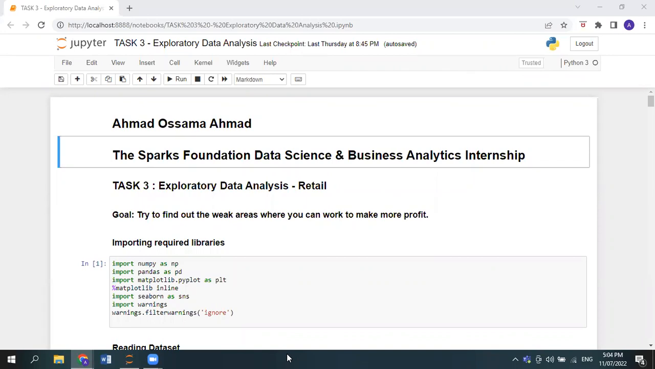I am an intern at the Sparks Foundation Data Science and Business Analytics internship, and today I'm going to show my work for task 3, exploratory data analysis. Our goal was to find out the weak areas where you can work to make more profit.